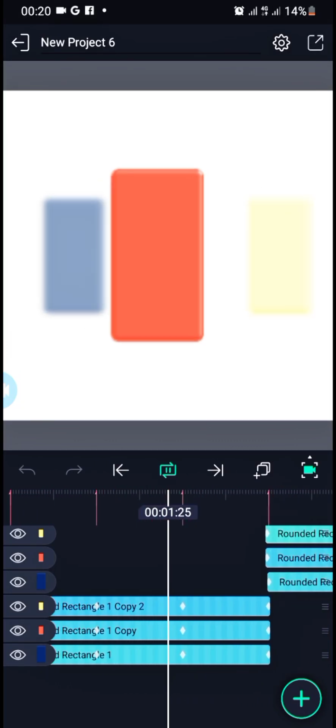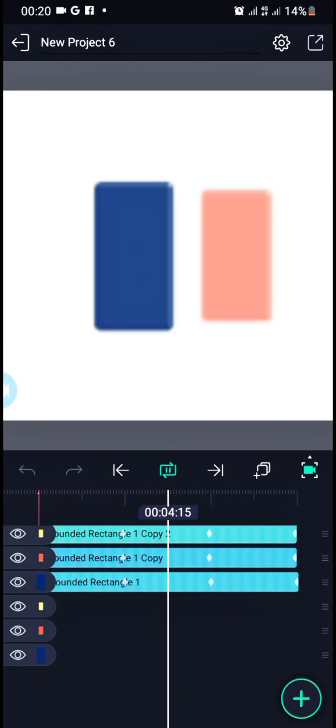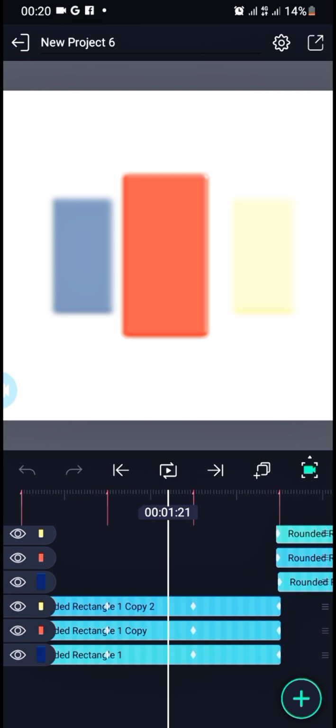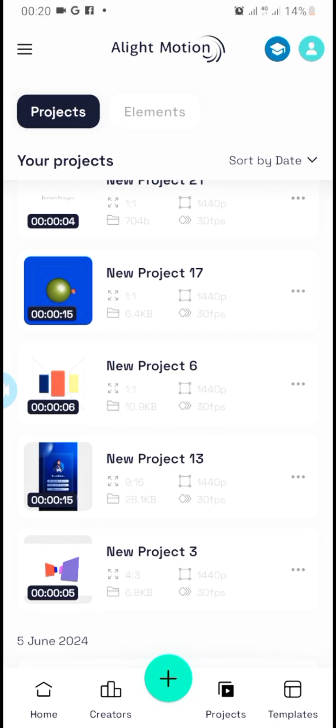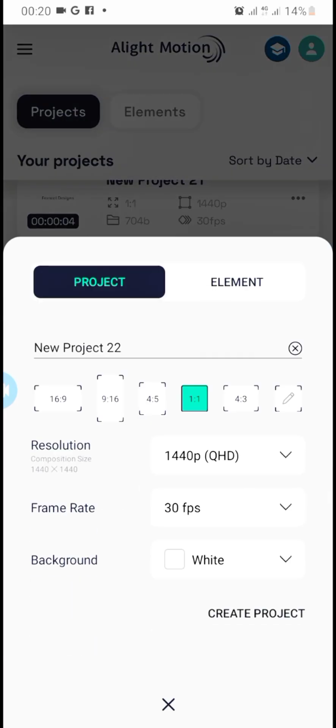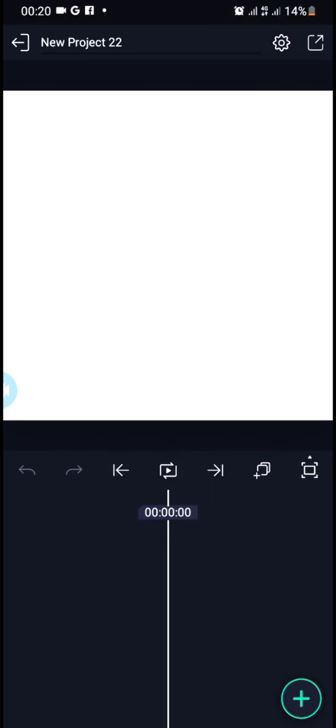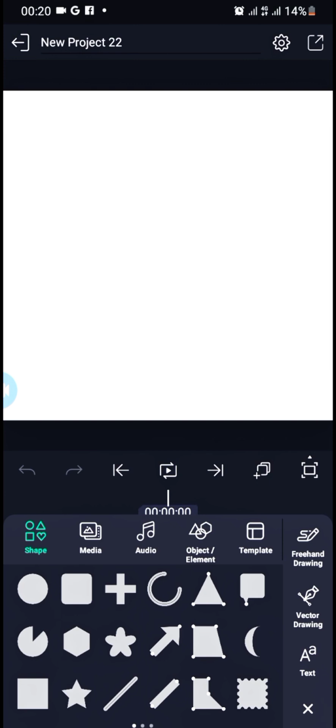Alright, so I'll be showing us how I achieved this stuff on Alight Motion. So let's start with a new project. Create a new project, just any project of your size. Let me just make use of 30 frames per second with a white background. Create project, just a square project. Let me just make use of this one for quick.